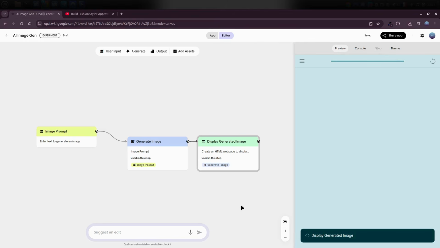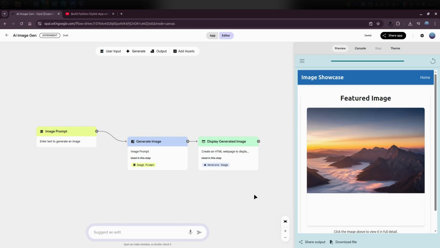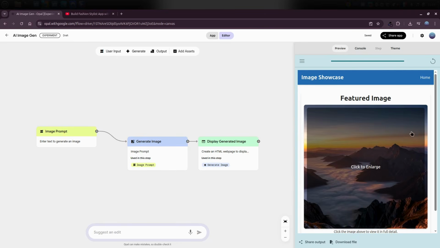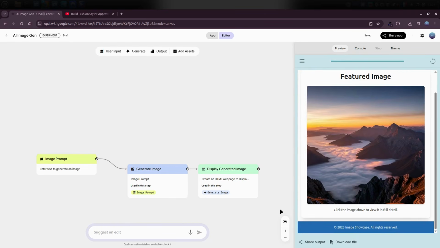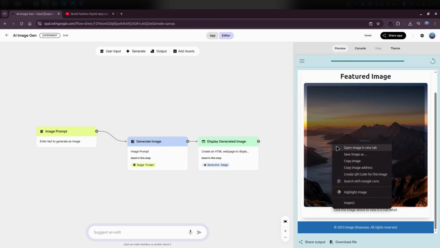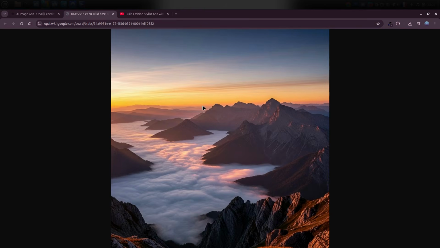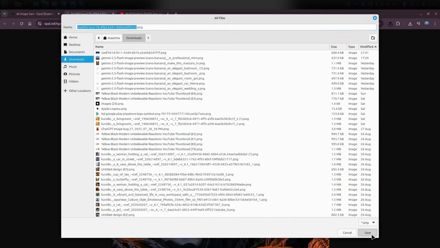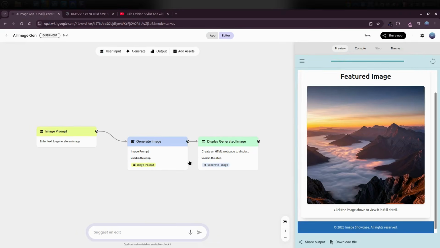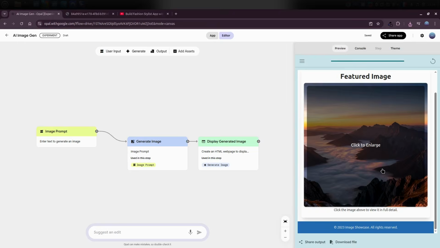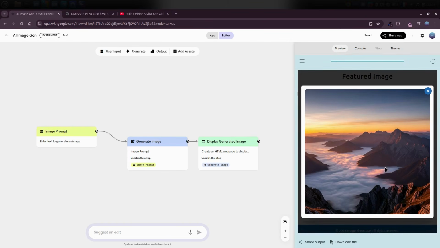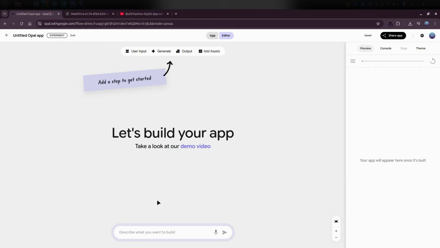Okay, that part's done. The image generation is complete, and now the interactive interface is displaying the result. Let's give it a second, and here it is, the image. Wow, this looks amazing! I can even open it in a new tab to download and save it. In this case, we just entered a simple text prompt, and Opal built an AI image generator app for us. Pretty awesome! All right, now let's move on to the final step, video generation.